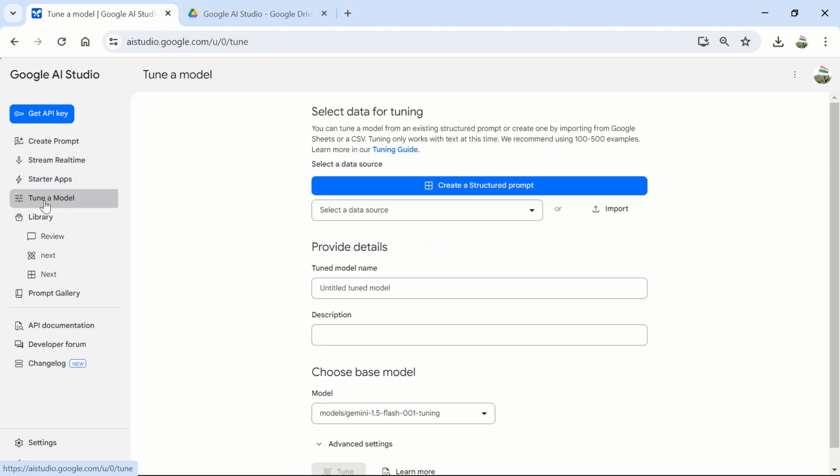Then we also learned how to tune a model, right? We created a complete structured prompt from scratch. Then we downloaded it as a CSV. We tested it, it was working fine. We came here, we imported it, and we saved it as a model and we tuned our model. And not just that, we used that model to generate responses.